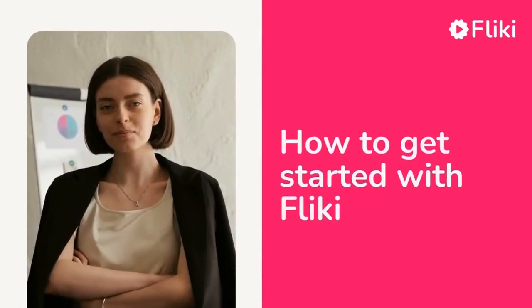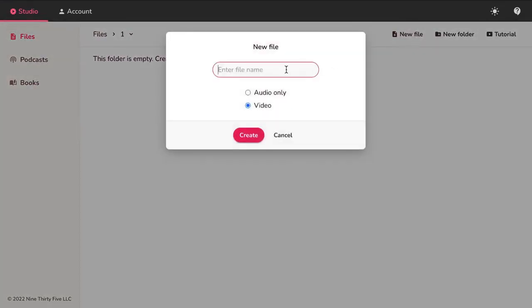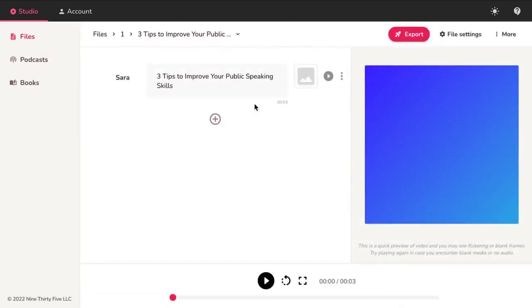How to get started with Fliki. Select Files option from the left panel. Click on New File button. Enter the name of the file and select if it is audio or video and hit Create. This brings you to the script-based editor.